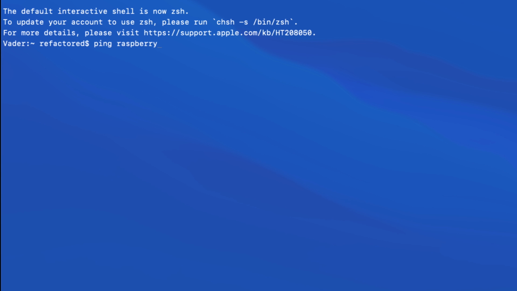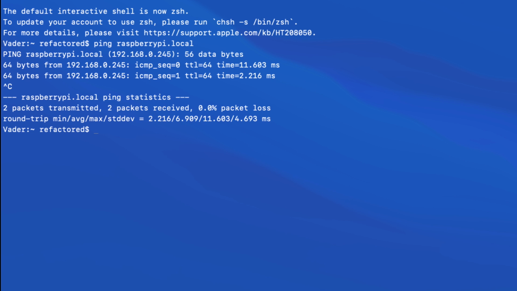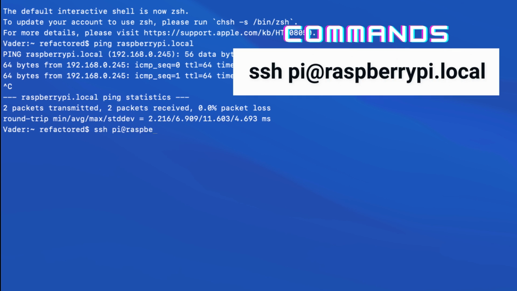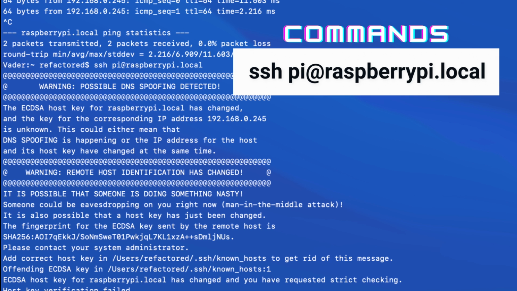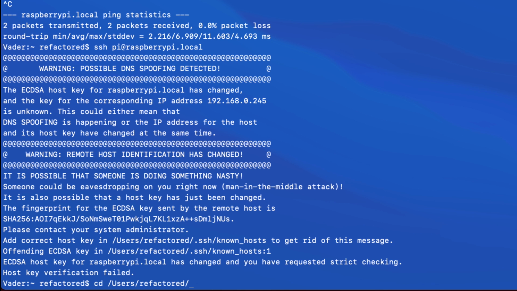So I'm just going to ping raspberrypi.local. It is responding to traffic. That looks good. So let's log in. Let's do ssh pi@raspberrypi.local. And we're going to have to clear out some SSH stuff here. So just give me 1 second.